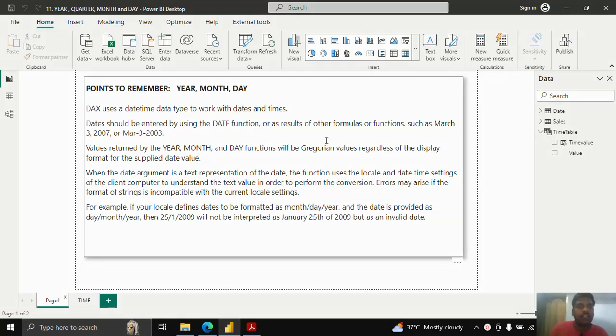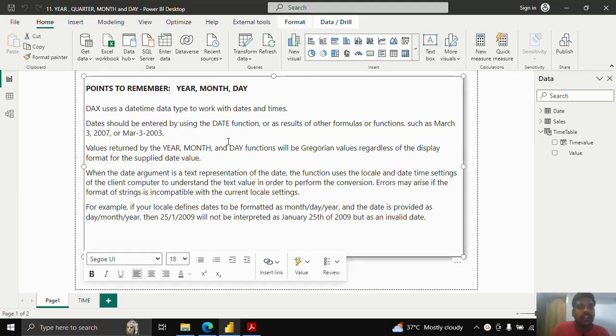Hello everyone. Today we shall see a few date and time functions. Let us see a few points to remember about date and time functions. DAX uses the date time data type to work with dates and times, and it supports only a few methods of representation.